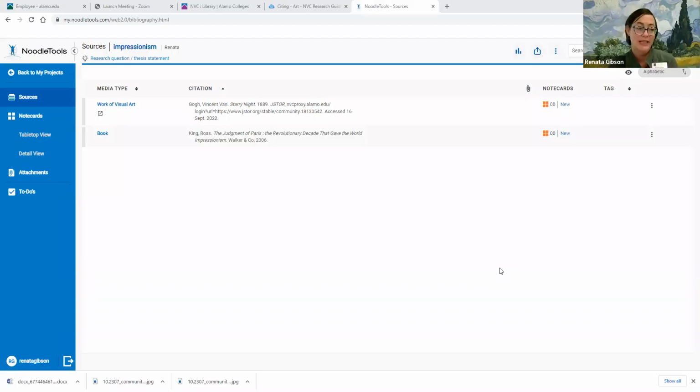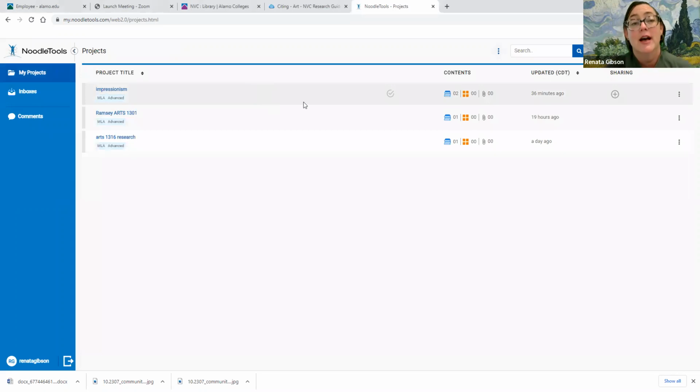Let me start sharing one more time. So we'll go back into Noodle Tools, and here we are again. Now, what I would like to show you, I'm going to go back to my projects here, is how to actually add a source. Okay.